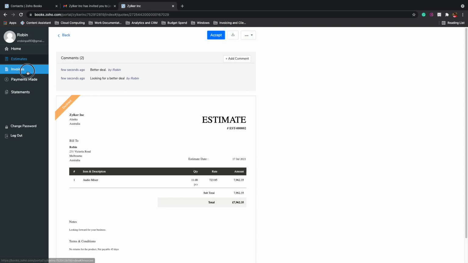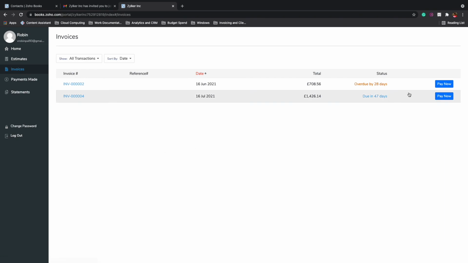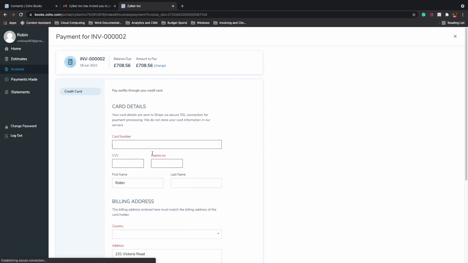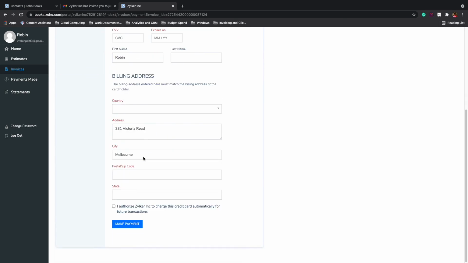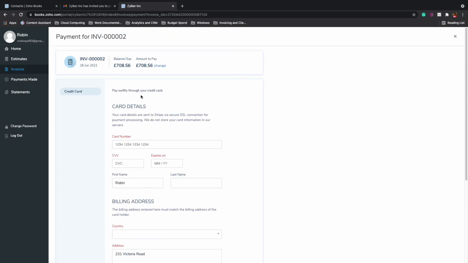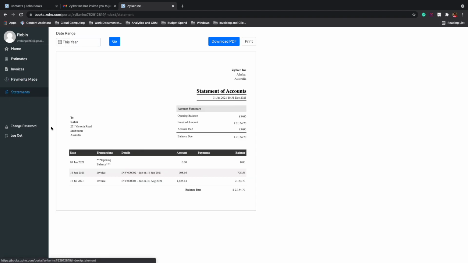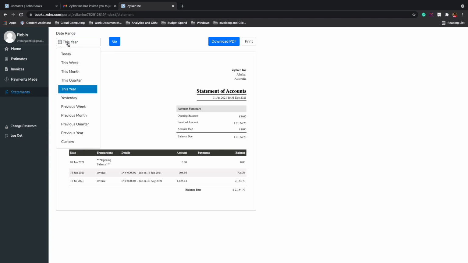And if they want to, they can pay for their open invoices as well if they have a payment gateway configured. Since I showed you how our org is configured with Stripe, I can just click pay over here, and all the card details can be entered and your client can make the payment straight out of this. They can also check all the payments that they have made till now over here, and also the statements for a period of time. So you can select for today's statement, this week's or this quarter's, or any of the statements that they want to see, and they can download it out, print it out straight from here.